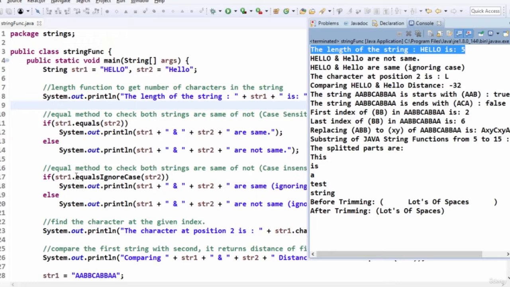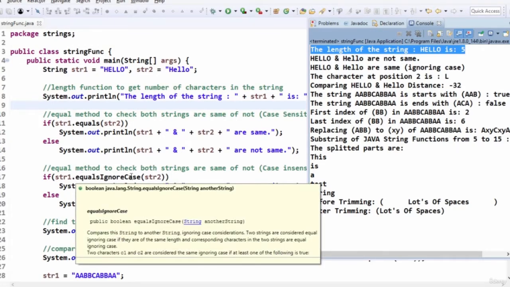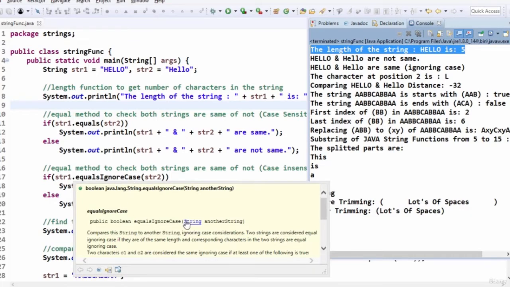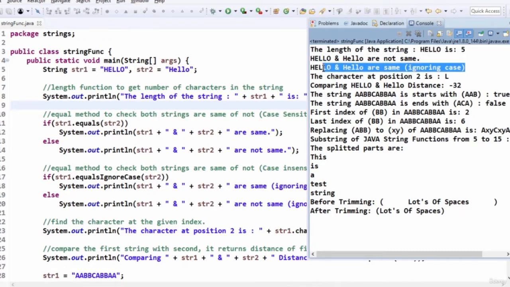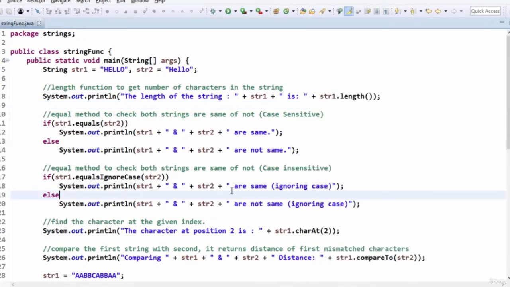But if you go for another method, equalsIgnoreCase, it works the same as equals, but here the case sensitivity is ignored. It returns a boolean and takes another string as input argument. Now if you go for str1.equalsIgnoreCase(str2), it gives the output that hello and hello are the same, ignoring case. So this particular statement gets executed. That means it goes for the then part and the else part remains unexecuted.